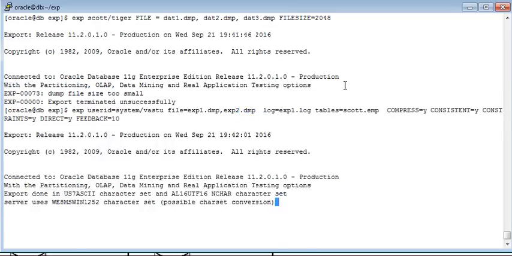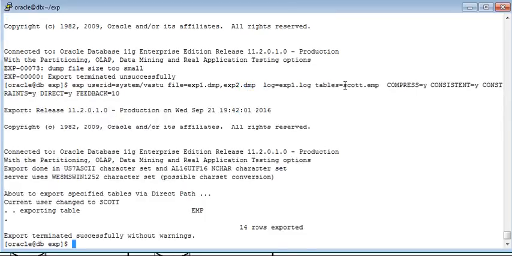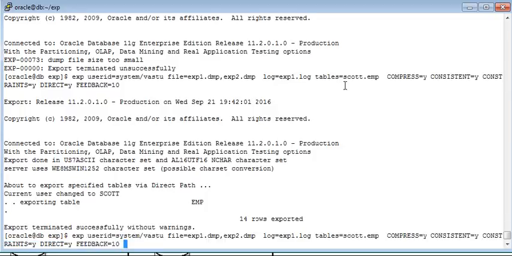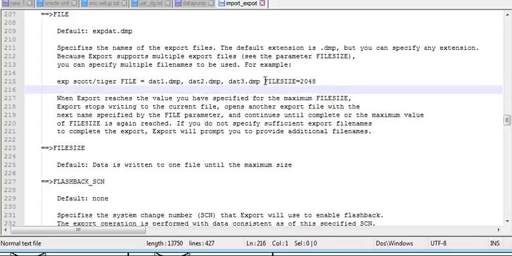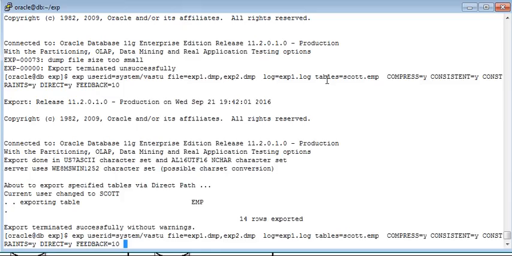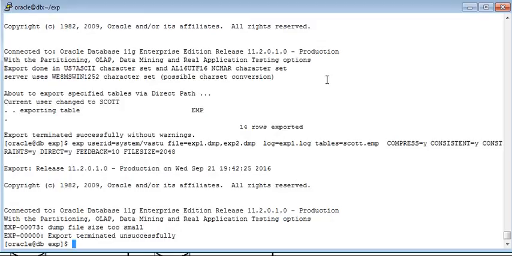For example exp2.dmp. When my first file is full, then it is exported in the second file. In that case we can specify the file size parameter, because the file size parameter sets the limit for that file. So we can specify the file size, for example 2048. This is the parameter, you can set the file size.